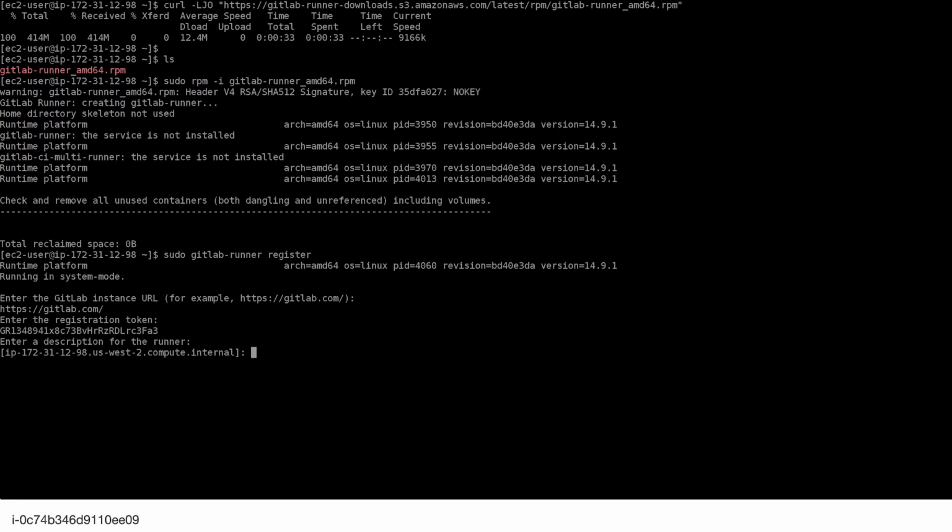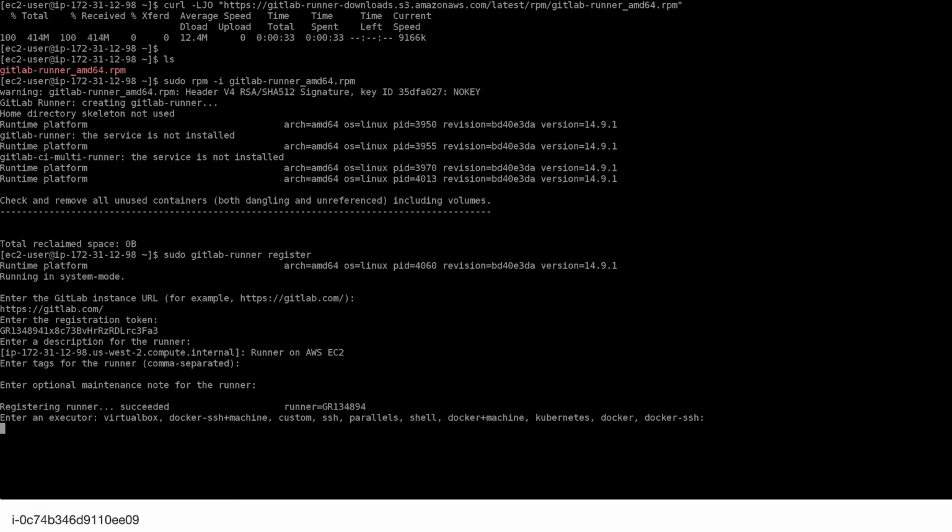We can enter a description for this runner, such as AWS EC2. Of course, the description is optional, but it can help you if you're managing multiple runners to understand where they're running and why you created them. You can also assign tags to your runner. We're going to skip this because we can also manage this directly from GitLab, so there's no need to do this right away. To skip, just hit enter. You can also enter an optional maintenance note. So we're going to hit enter again to skip this.